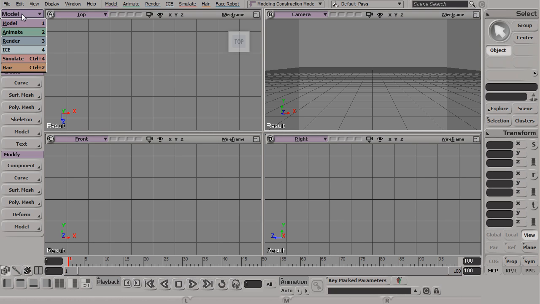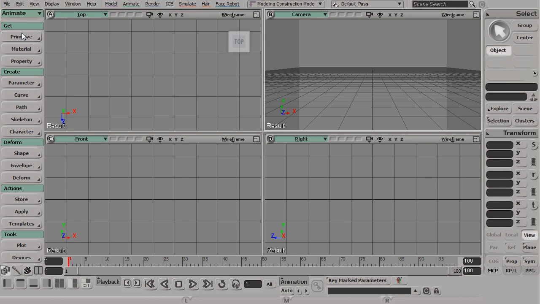So if I were to click on this model menu up here, we can actually switch this to something like animate or render, ice, simulate, and hair. So for example, if we switch this to animate, you'll notice that a couple of things happen. Number one, you'll see that a lot of the buttons over here have shifted and changed. Now, there are still a few common buttons that still stay in place no matter which of these menus you're in. So for example, we still have things like get primitive, get material, and get property. But under here we have a lot of different tools that have now been listed out. These are again all animation related tools.